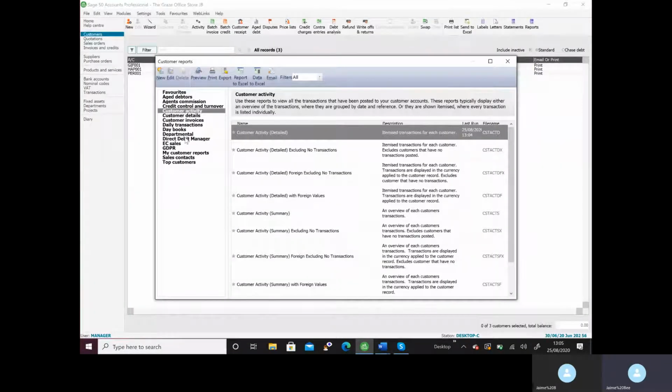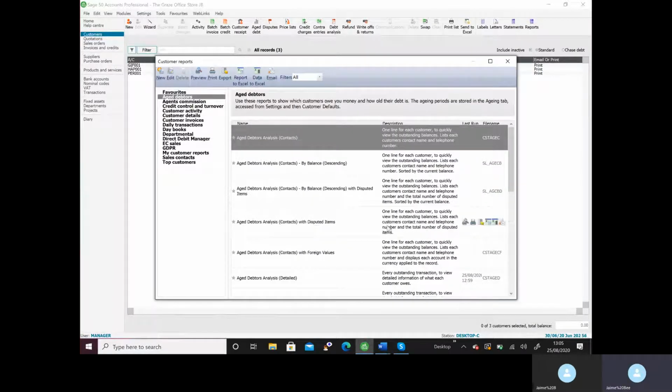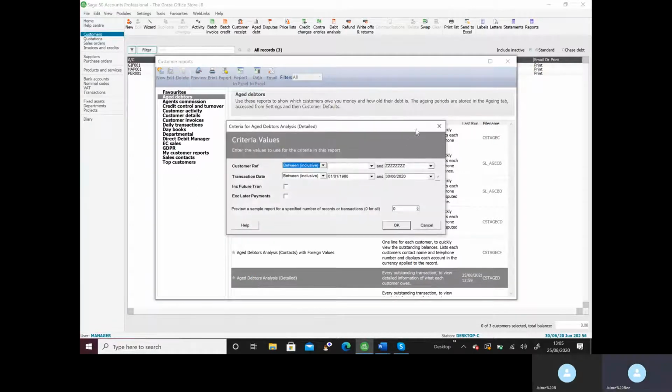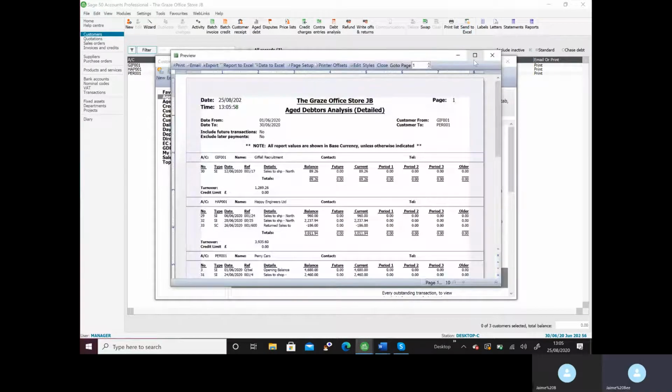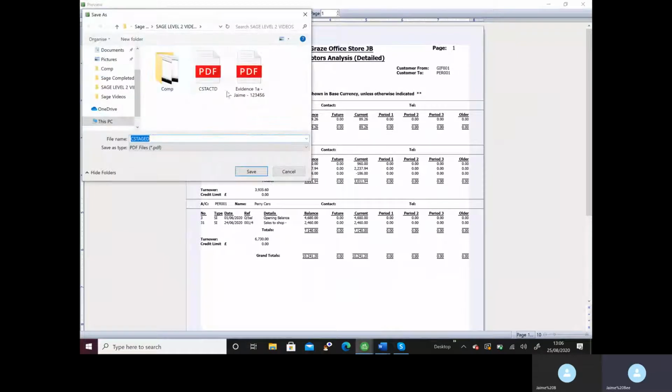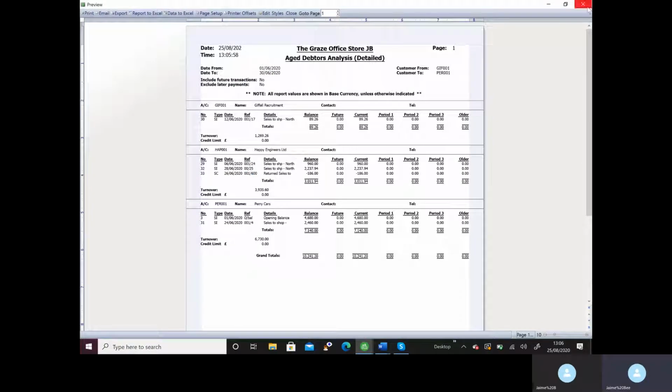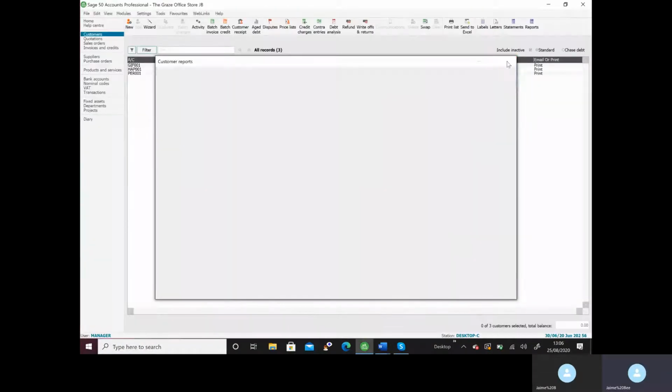The next report we want is how much is owed by each customer, so age debtors, and we always want age debtors detailed. Again, first customer to the last customer, from the first of the month to the last of the month. And we want to export that, and we're going to call it 1B with your name and AAT number. When we've done that, we close it down and close it down.